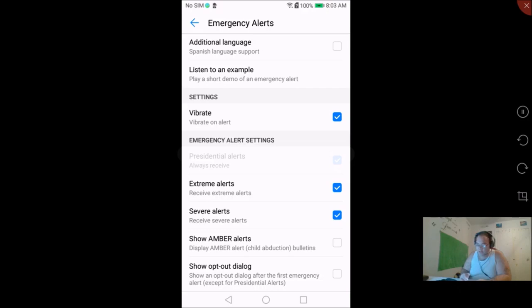All right, now if you click on show Amber Alerts and it's checked, then say if there's a car that comes up stolen, that Amber Alert notification will be pushed to your phone. If you want to get rid of that, then you just uncheck that box.